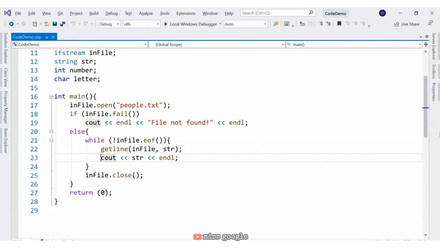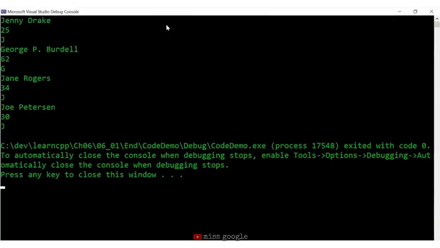Next, I'm printing that line on the screen. Once the while loop is done, I close the file. It's important to close the files you'll no longer need. This code should print the complete file on the screen. Let's see it. There you have it. 4 entries of names, ages, and initials.